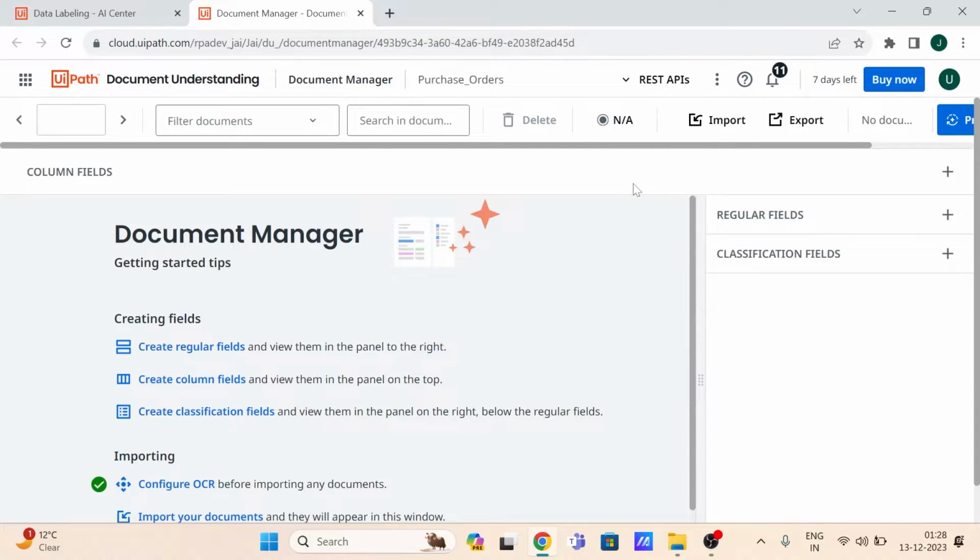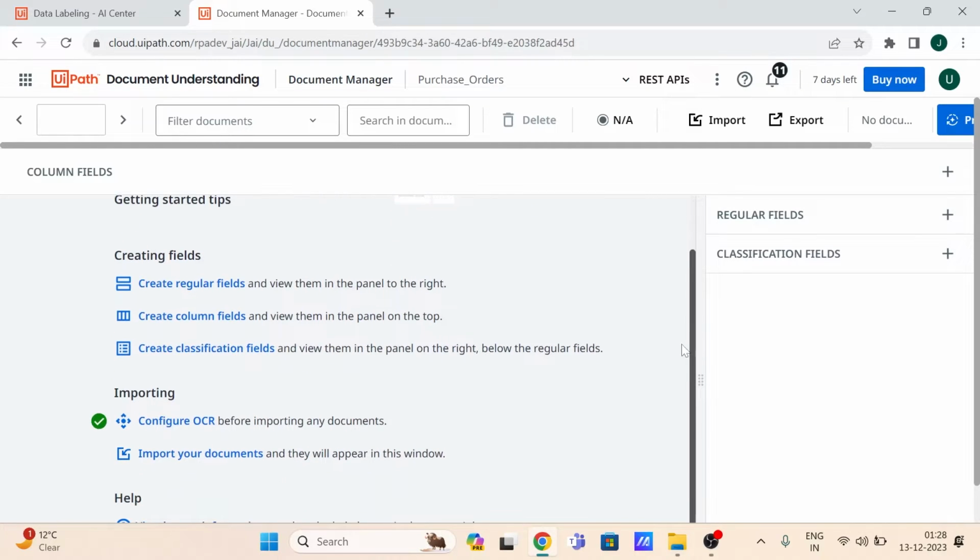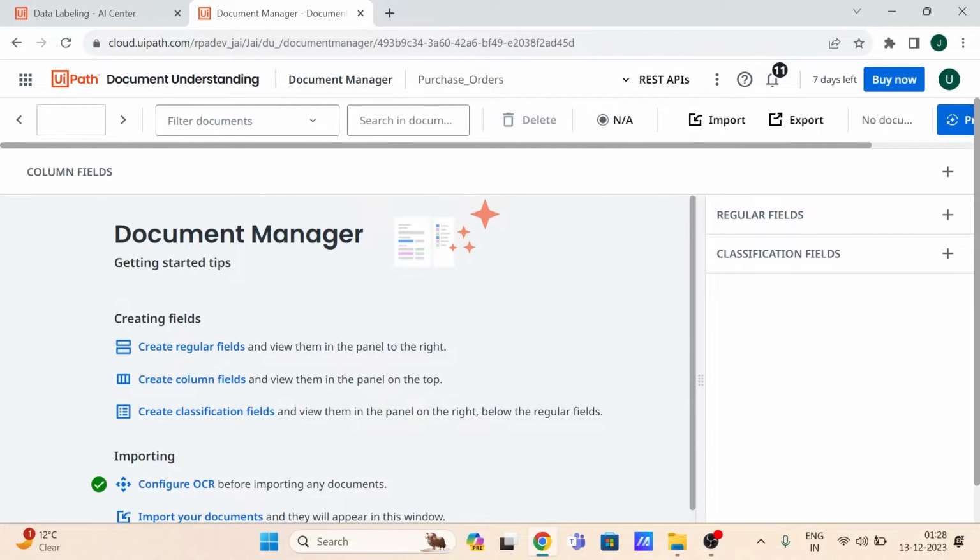Okay, now I'll let you know what the data manager is. And I'll be covering a different session on Forms AI as well, guys. If you're confused about the difference between Document Manager and Forms AI, I'll be creating a different session on it. Okay, no worries. So guys, this is the labeling session of the Document Manager.